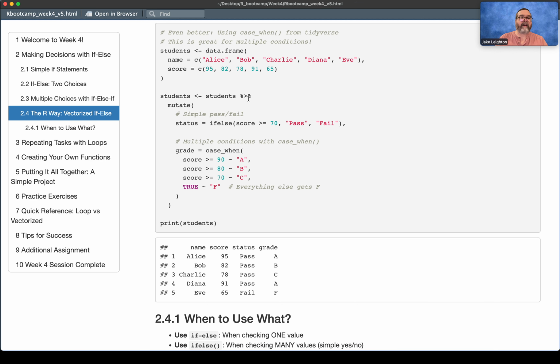So what about if you have multiple things, right? Multiple conditions. Well, before I think we've seen the case when, right? So we've used this before. So we're just saying case when this, do this. Case when this, do this. Same with this. Otherwise, do this, right? That's all it's saying here.